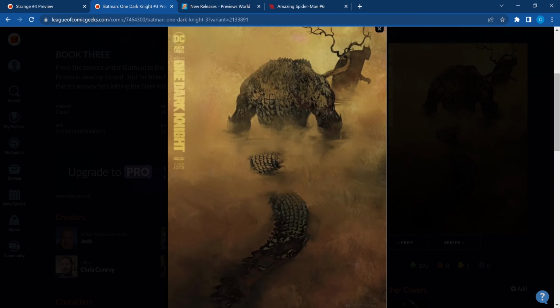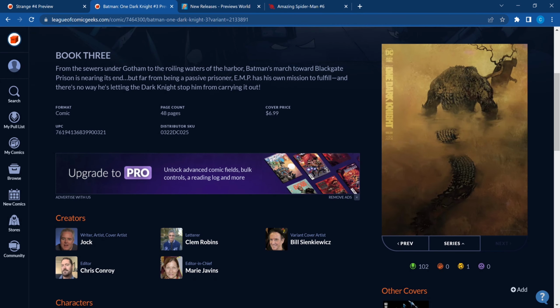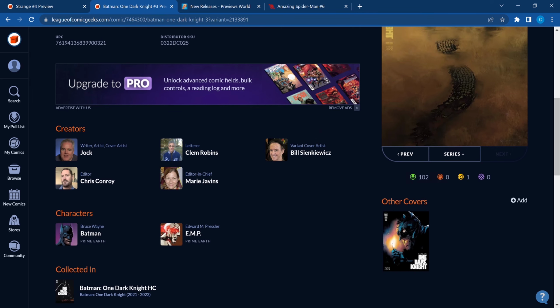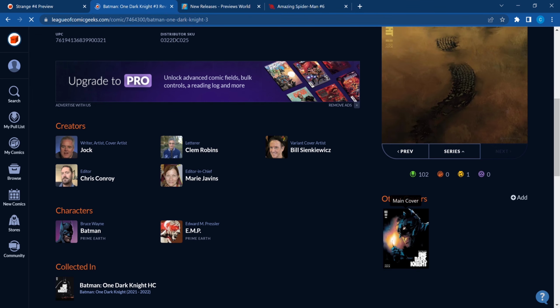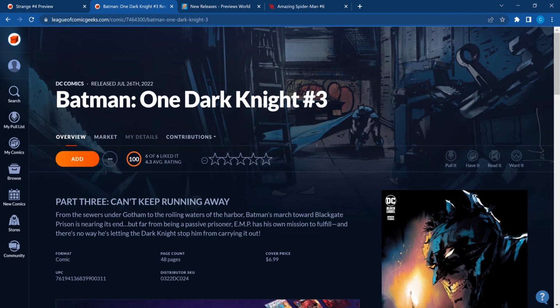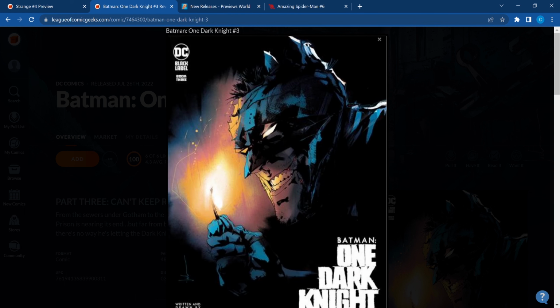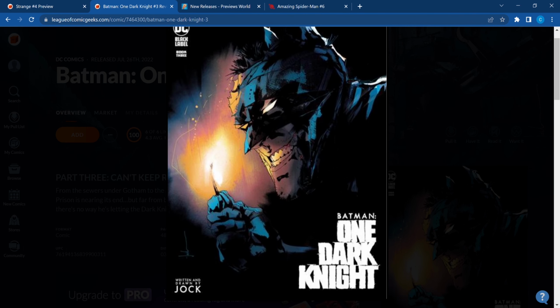Yeah, look at that cover. So that is my spotlight book. This is a book by Jock, but you got Bill Sienkiewicz on the B cover. Here's the A cover, just to show you. Not spotlighting this one, but it's still a dope cover in its own right.